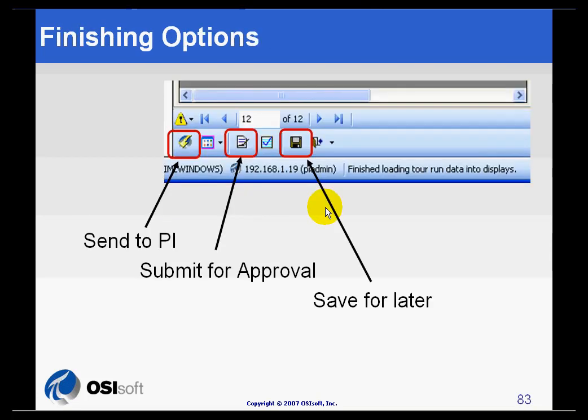Once we finish the data collection, we have several options. We can save the data for later. We can submit it for approval if that option was selected during the tool creation, or we can send it to the PI server if again that option was selected. Let's see an example of this.